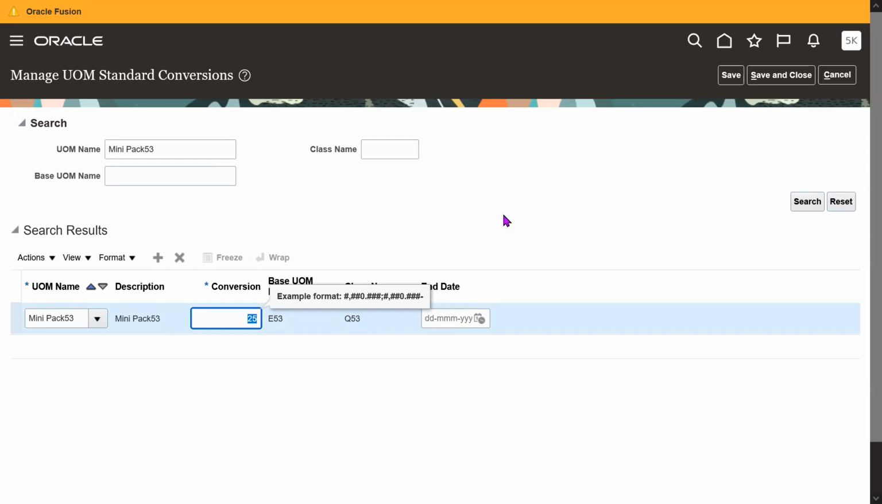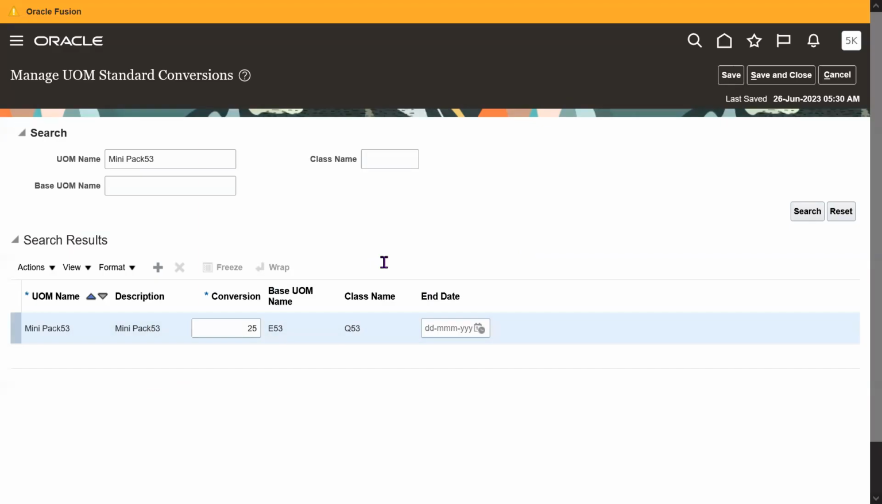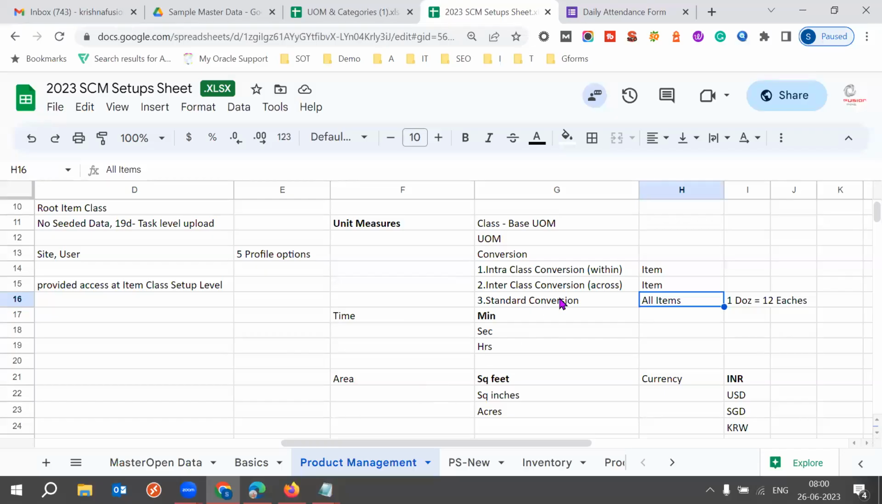In case of inter and intra, when you're defining this conversion rate, you enter the item, and for that item, you define the conversion rate. Understood the difference? Standard conversion is for all the items. In case of intra and inter, you have to enter the item. I'll show you this after I create the item. Did we create any items so far? No, right? So we'll discuss this conversion after creating the item.